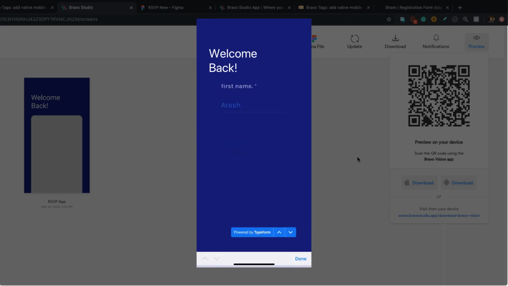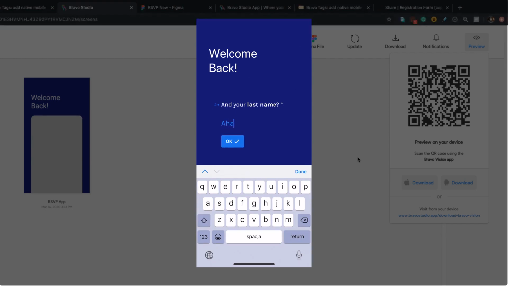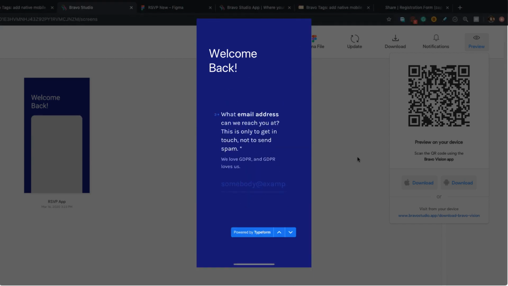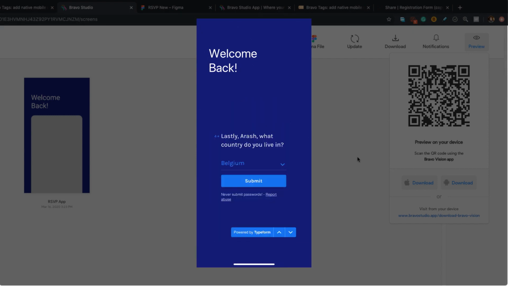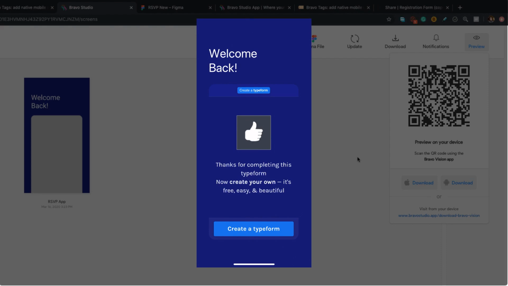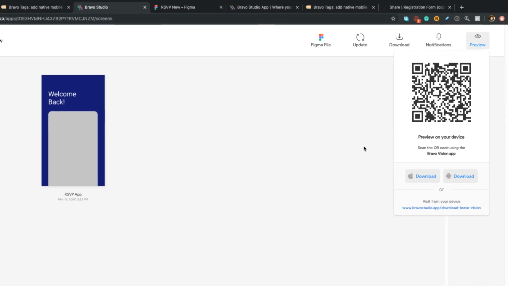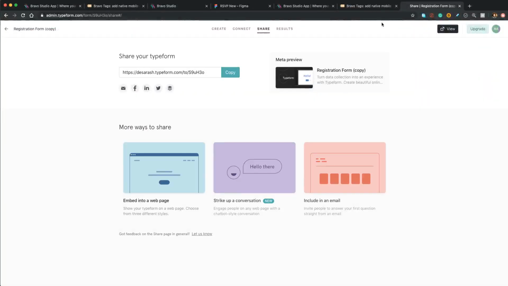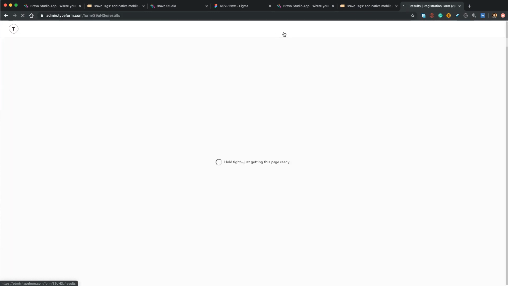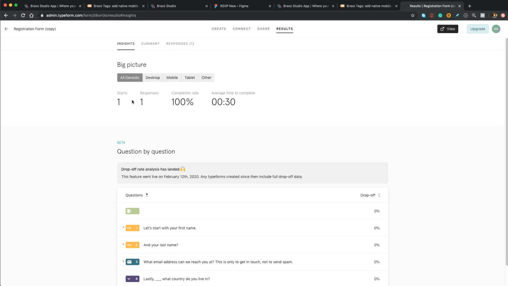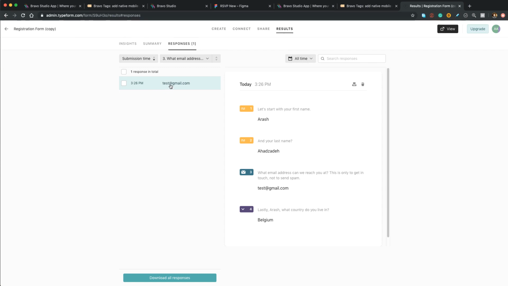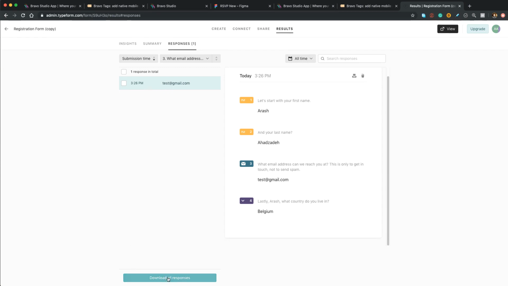So I'm gonna write my name, my last name, and an email address. Let's choose a country randomly. Submit, and that's all. It was pretty cool, wasn't it? But where is our data saved? If you go back to your Typeform account, there is another tab called Results. So I'm gonna click on that, and there we go. Here we have one response, and if you go to responses, here you can see your response. You can also download all the responses here.